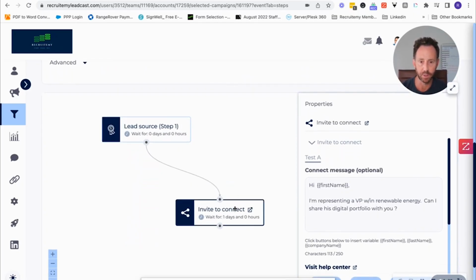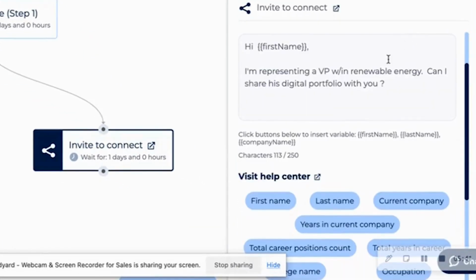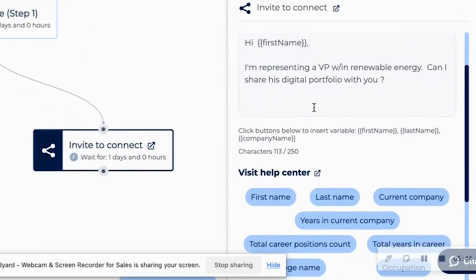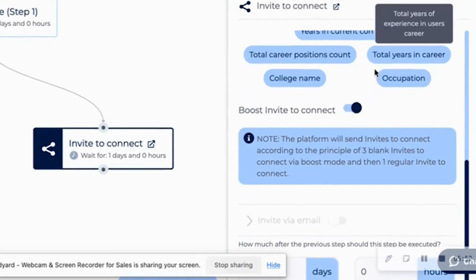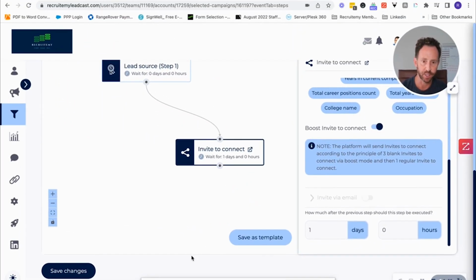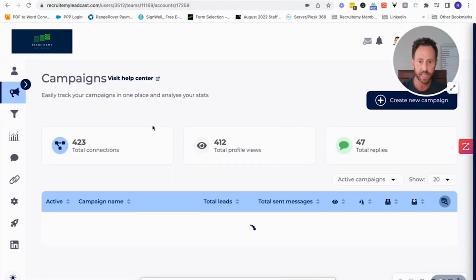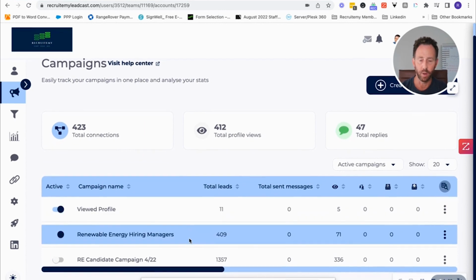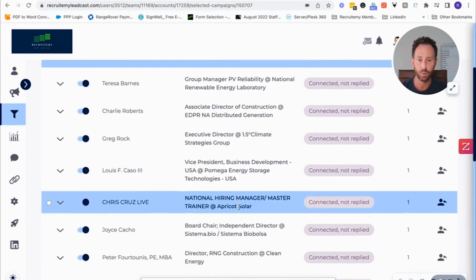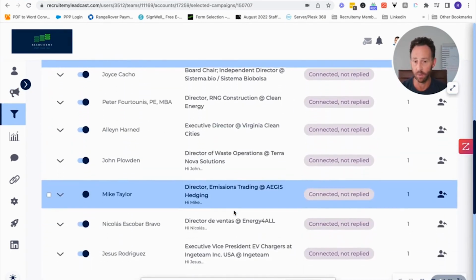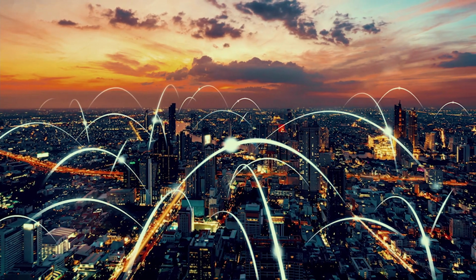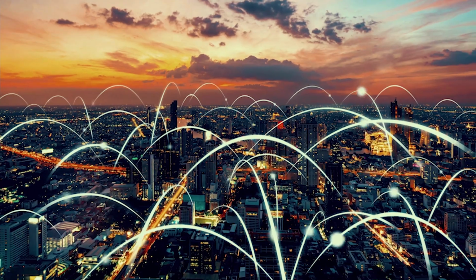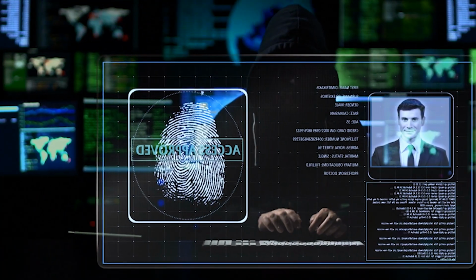Here it is, guys. Here is the simple sequence that we set up. Invite to connect. We put an automated message right here with their first name, and we hit boost to connect, which allows you to bypass that 20 connection rule every day, that restriction that LinkedIn puts on you. And you hit save changes and start. And from there, you'll have campaigns here with all of those leads coming in to your Recruitemy Leadcast account. There's no reason to go through all of these. You want to cast a wide net, get that first degree connection acceptance going out there. That is the way to snipe your competitors' hiring managers.